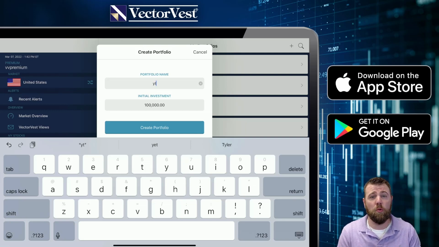Or if you're somebody who wants to have more control or more information on their specific holdings, you can also create a portfolio here to mimic your exact portfolio. That way it keeps all of your investment needs in one spot, makes it a little bit easier so you're not having to bounce around between app to app.